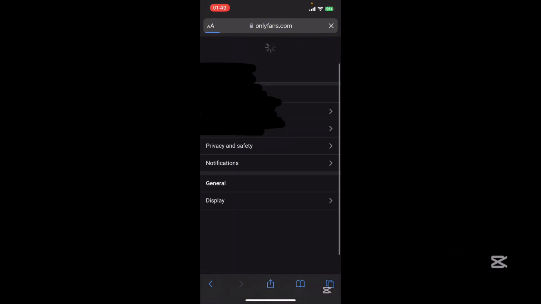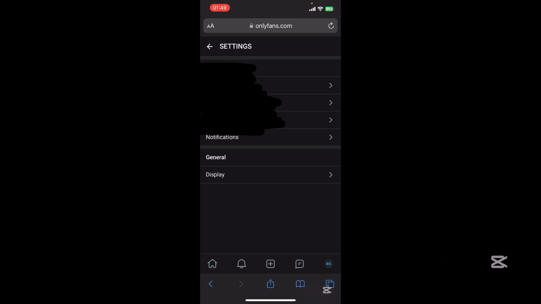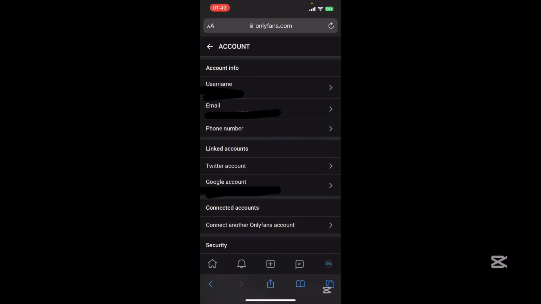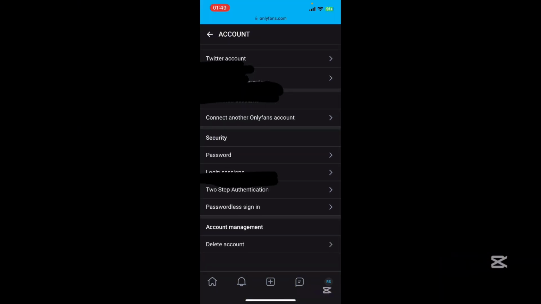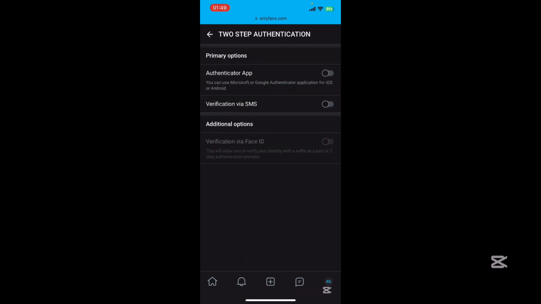Go to account. Once you go to account, you're gonna see categories like account info, linked accounts, connected accounts, etc. You have to scroll down, then you're gonna find the security option. Under security, you can see the second last option there is two-step authentication.